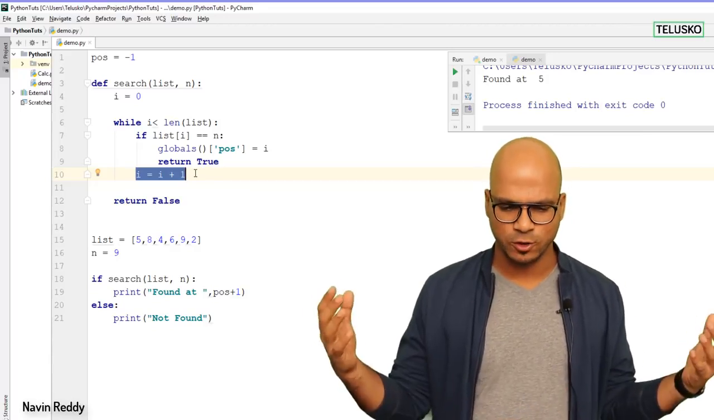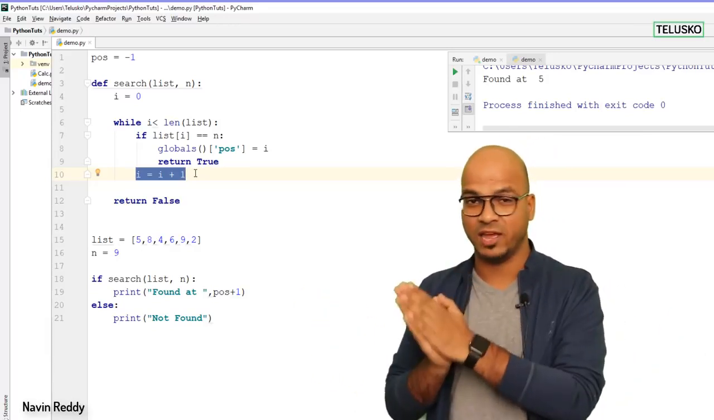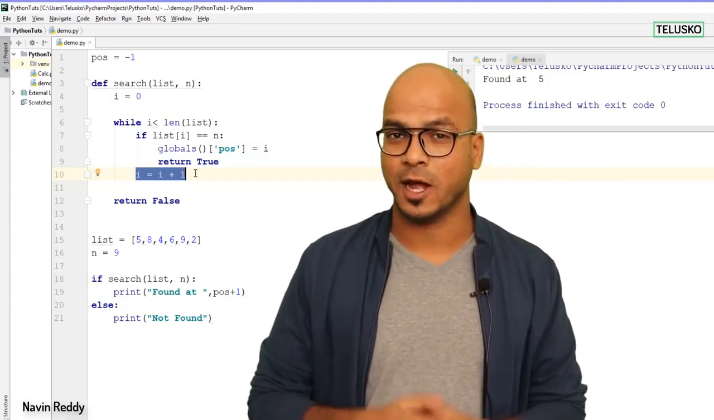So that's it, everyone. That's how you do linear search, because we are searching for each and every element from the start. In the next video, we'll talk about binary search.